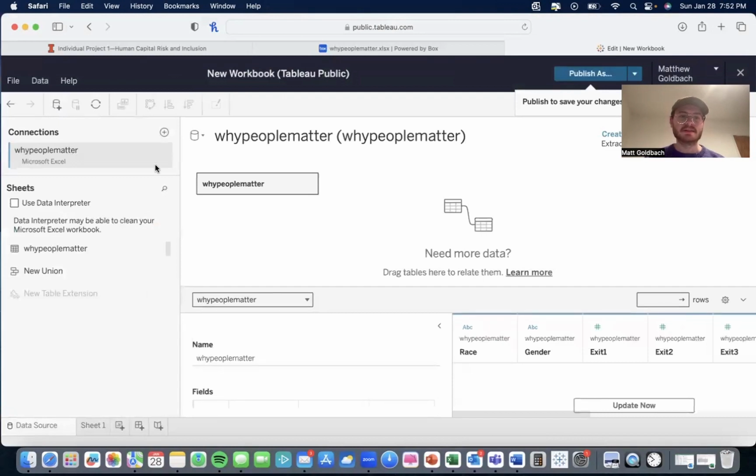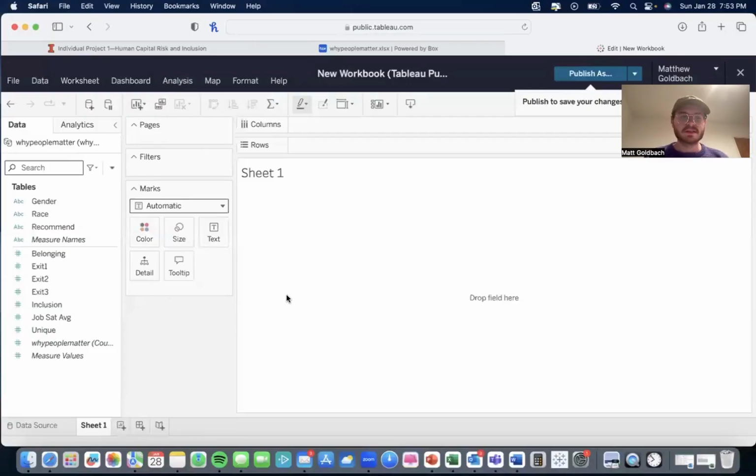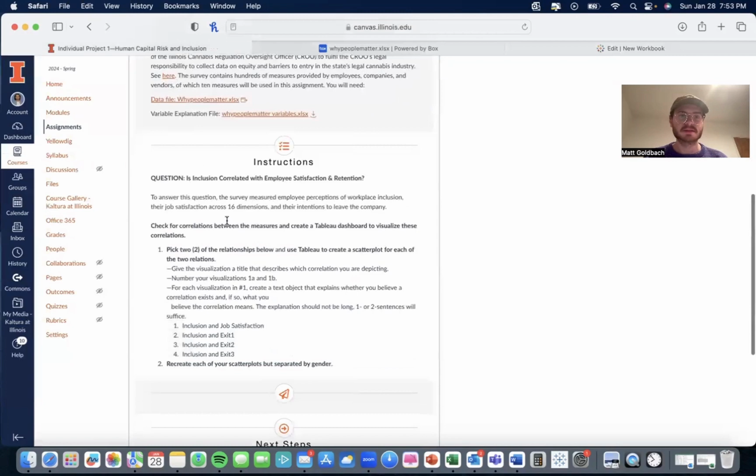And then it's going to take you to this data source screen. So with this all uploaded and looking fine, you're going to click Sheet 1. And then that's going to take a few seconds to load. So once that's all loaded, you're going to see the variables here that we just saw in the explanation file. And then now that that's all loaded in, you can go to your instructions.